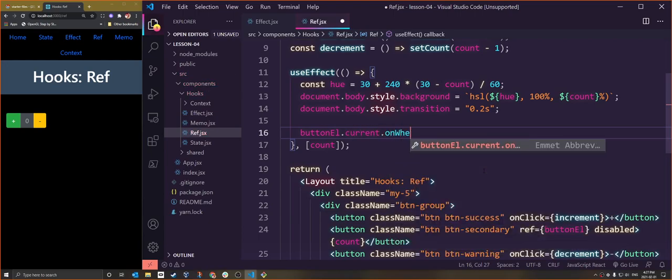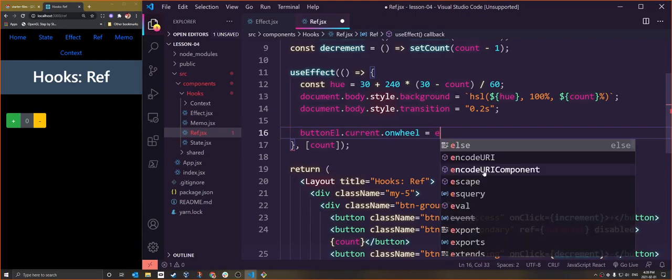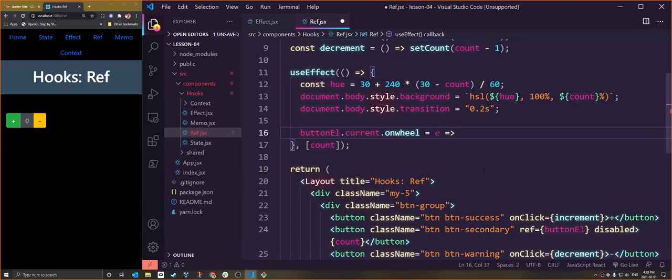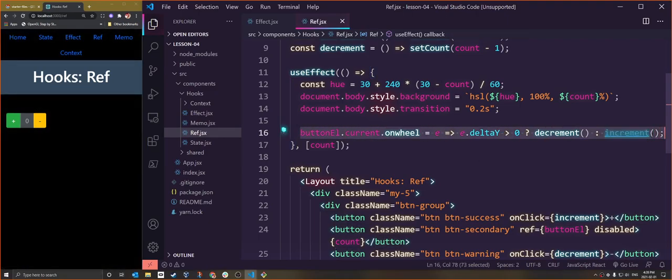Then I want to access the onwheel event, or sorry, it's all lowercase letters. I made that mistake before. And then I'm going to assign it a function, like an event listener, essentially. So I'm going to give it e for event. And then I'm just going to check e.deltaY, because deltaY is actually the difference currently. If it's greater than 0, then I'm going to decrement my color and execute that. Otherwise, I'm going to increment my color. It's quite a mouthful, actually, that function. Here, I'll copy and paste it for you.